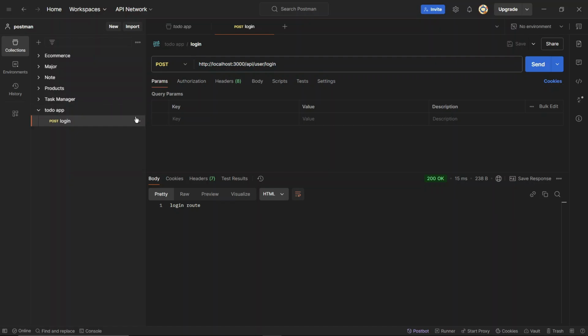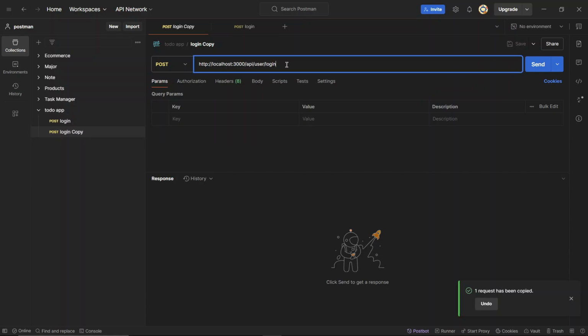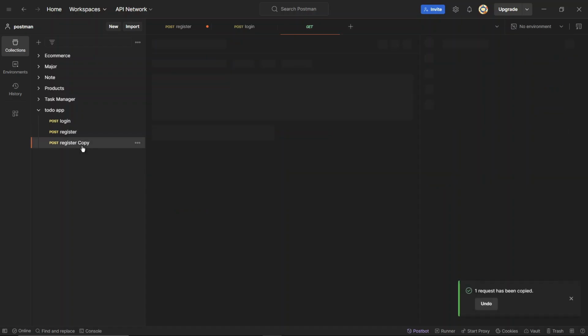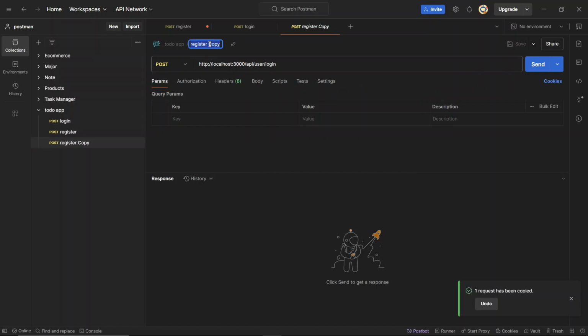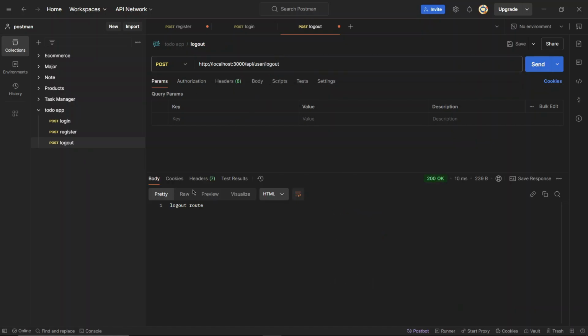Similarly, let's check the register and logout routes. Copy this. We can copy and paste it. /register. Click send. This will be for register. Logout. Click send. Logout route. Save this.